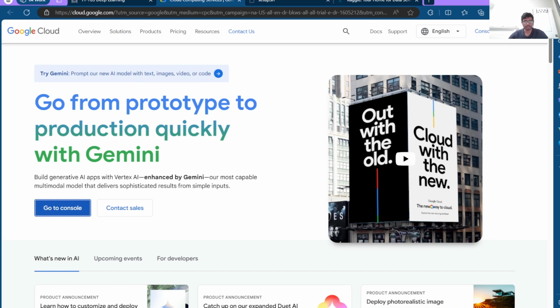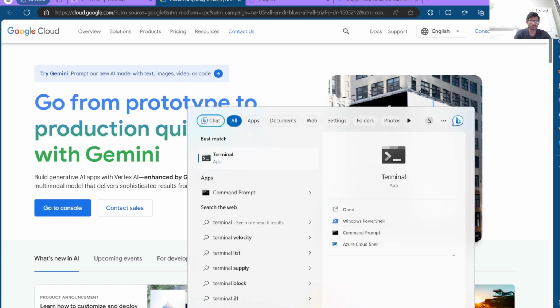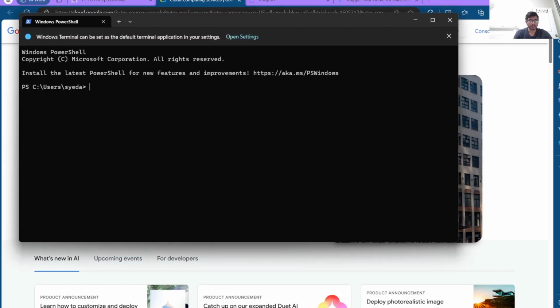So let's get started. First thing is you just need to open your terminal and write the simple command to create a public/private key on your local machine. So that is ssh-keygen -t rsa -b 4096.